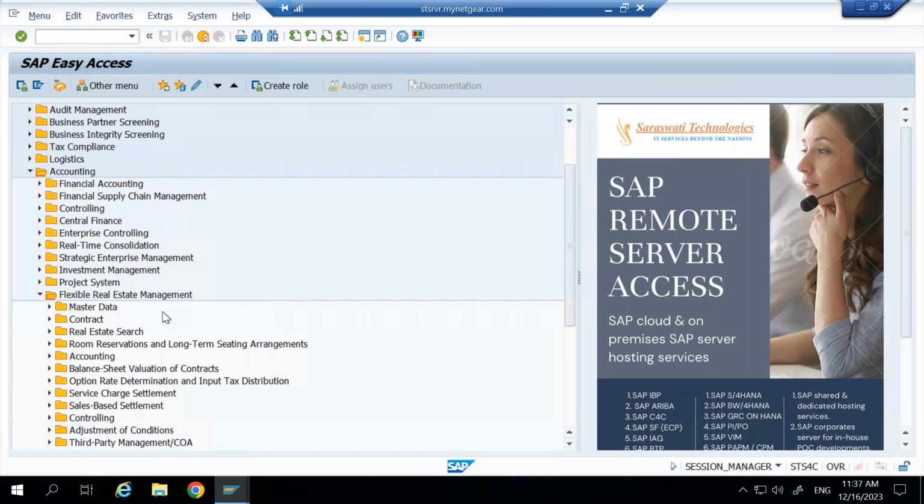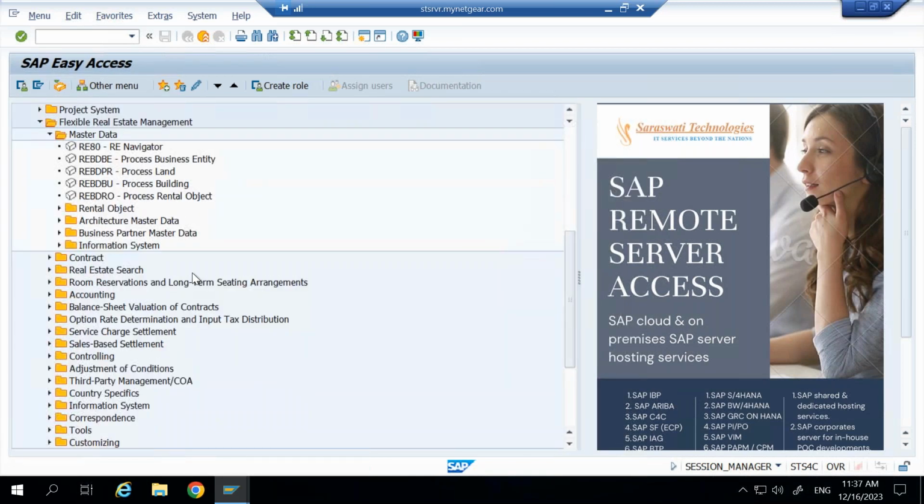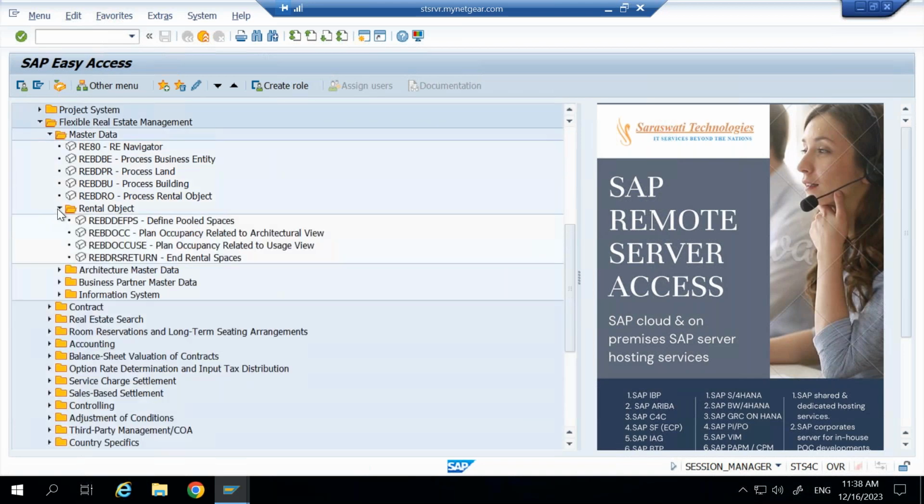So in flexible real estate management, go to master data. Here you will see the transaction RE80, RE Navigator. This is the enjoy transaction. Enjoy transaction means you have multiple transactions in the same transaction code. Here you can create or process business entity, building, rental unit, rental space, pooled space, contract, everything. Most things in ReFX you can manage here in RE80. However, you can also manage these individually, in rental object.